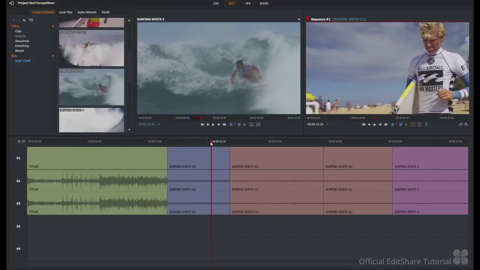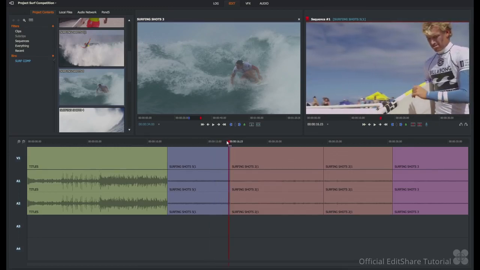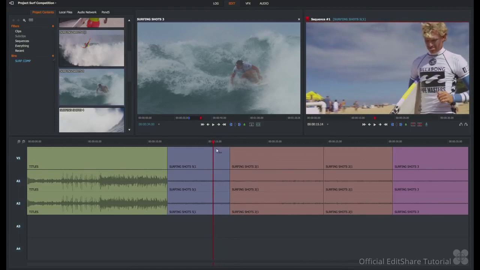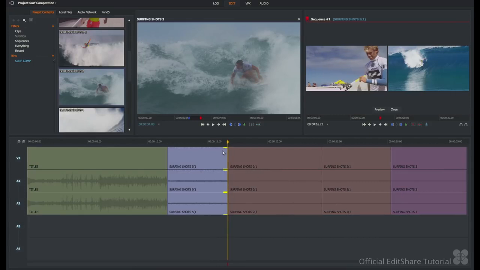So I'm just going to look at fine tuning some of these cuts, and we're going to do that with trimming. So this end bit here, I want to remove just this little section here. And all you need to do to trim up your edit is hover over the cut points. So I'm going to hover on the left-hand side of this cut, click and hold, and drag left.